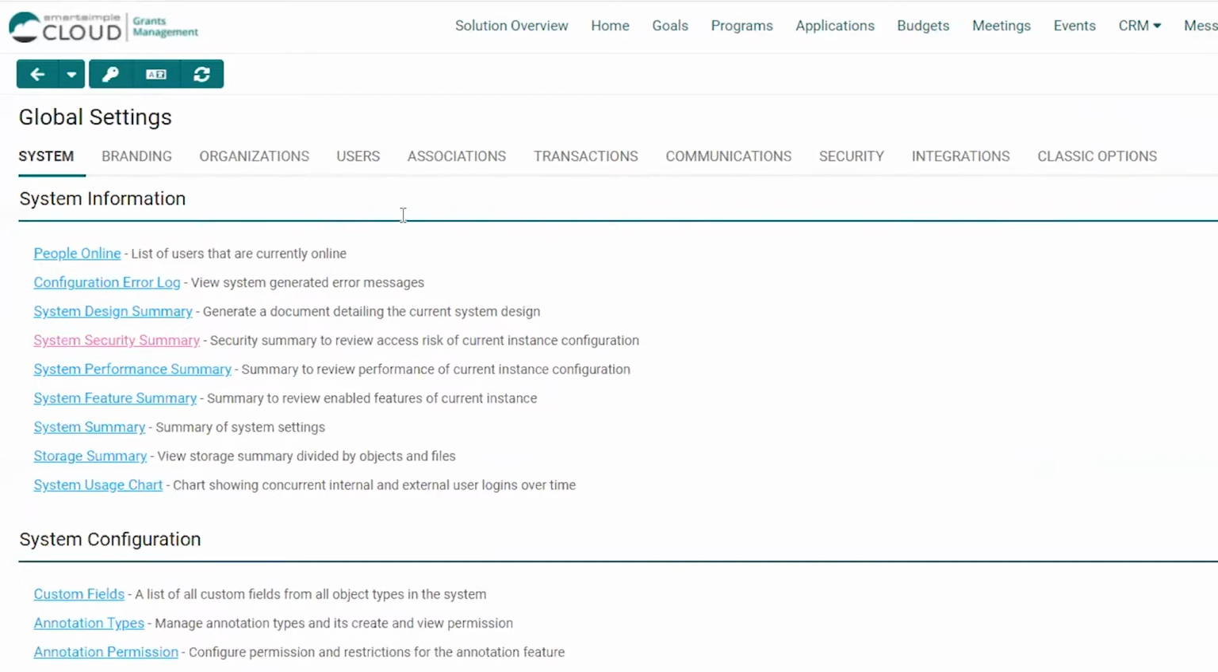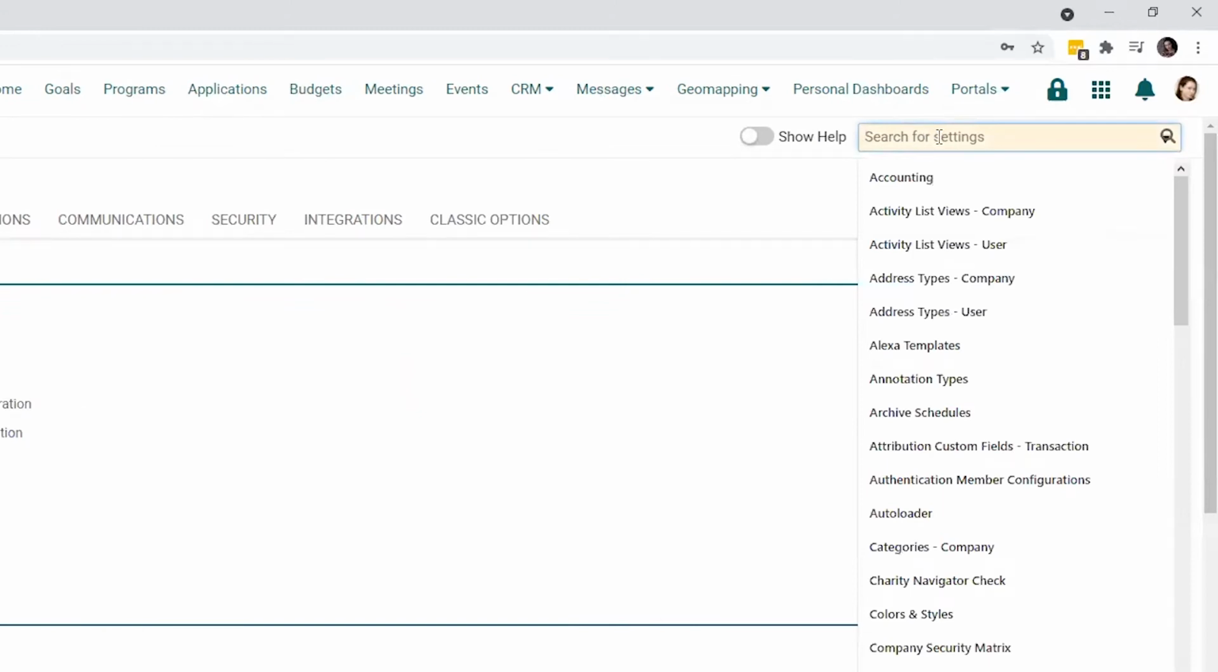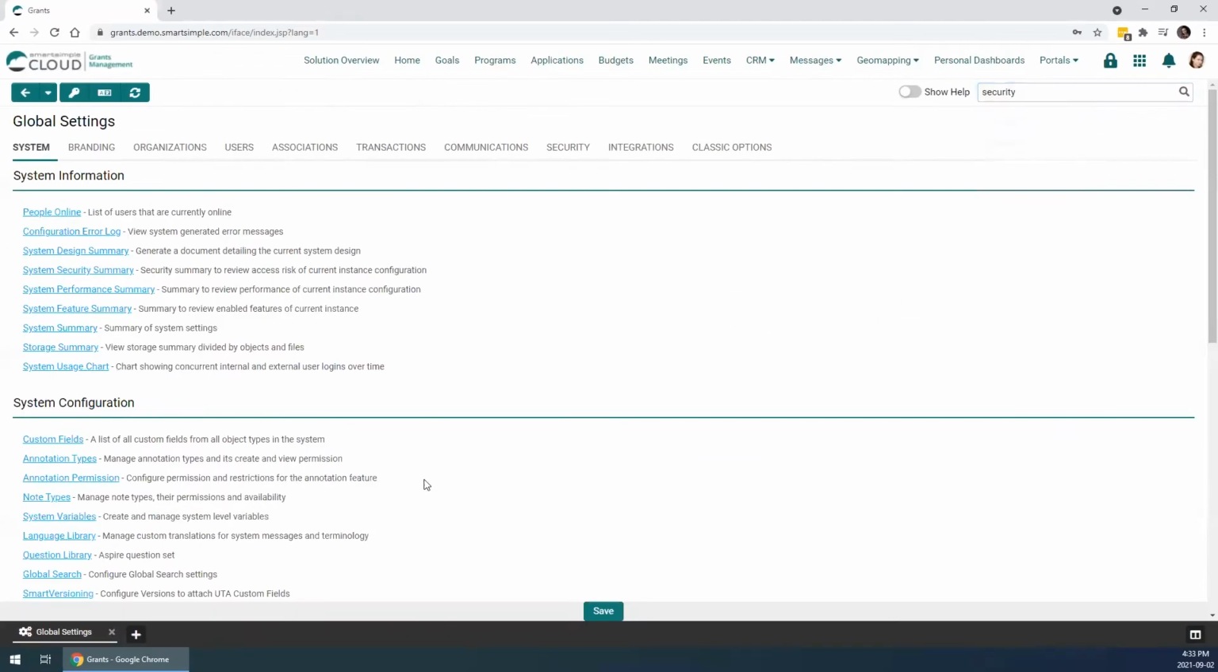If you wanted to search for this another way, you can always use the search for settings option up here as well. If I start typing security, I'll also see other security options and the summary that I'm looking for. Both are equally valid ways of accessing this summary. We'll open it from here.